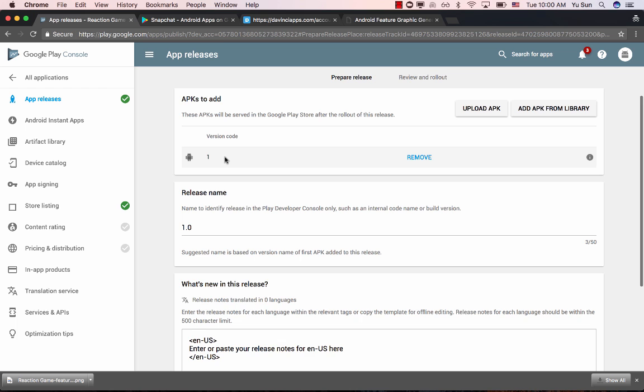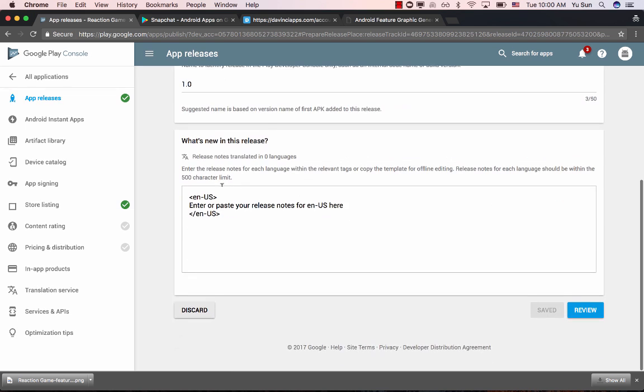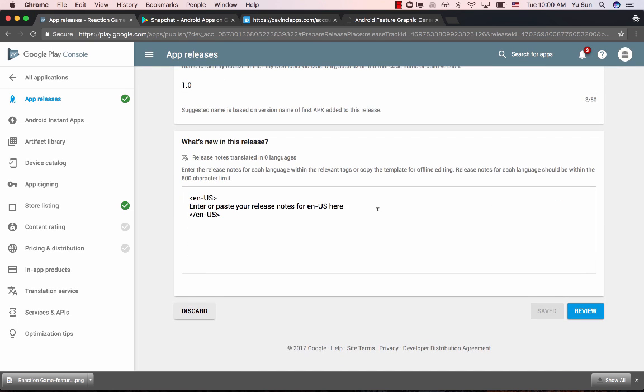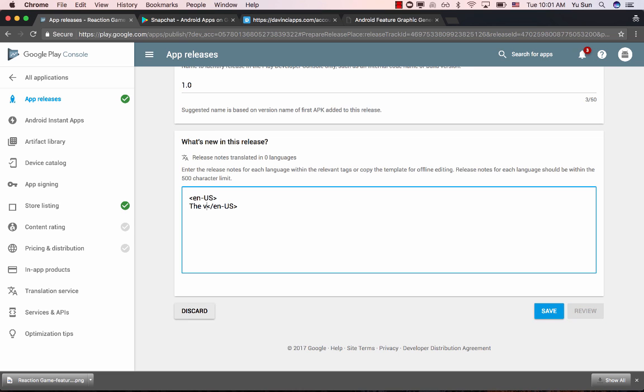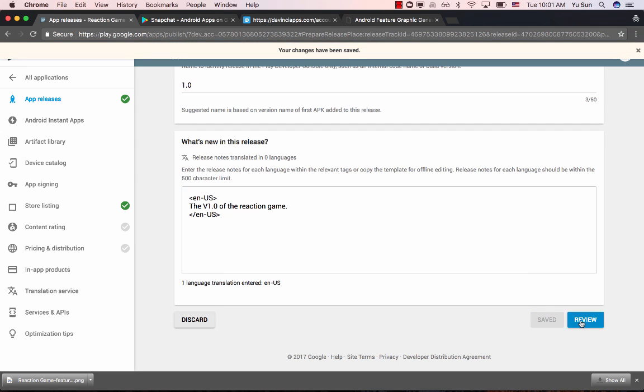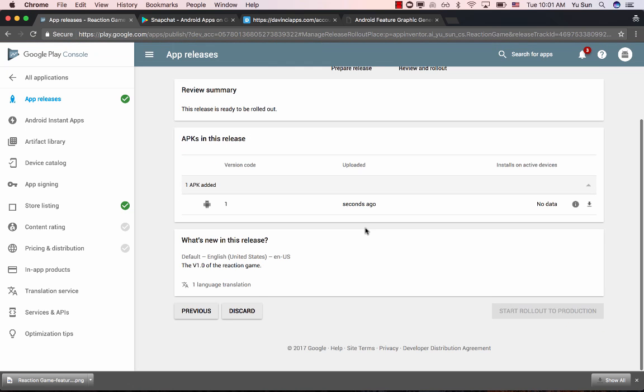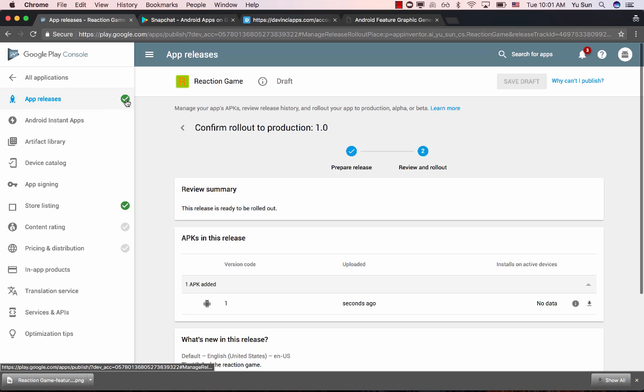All right, now it has the version number, version name, and then here you can just put some kind of notes. So for example, version 1.0 of the reaction game. All right, and then save it, and then you can review it. All right, everything looks good. And now you can see this part here, the green marker has been highlighted, so we're good.